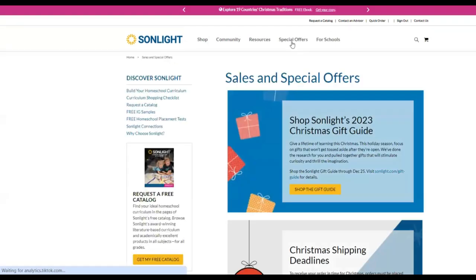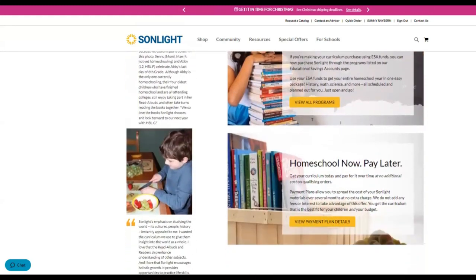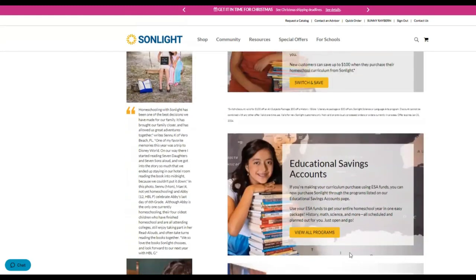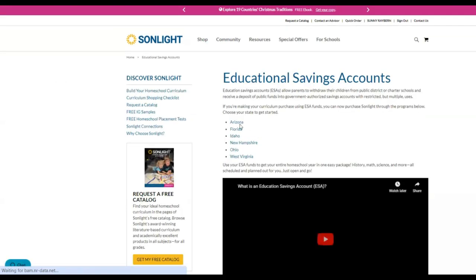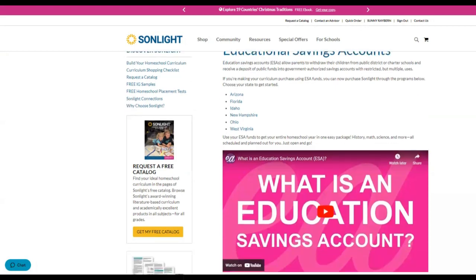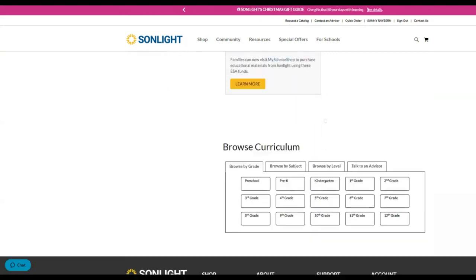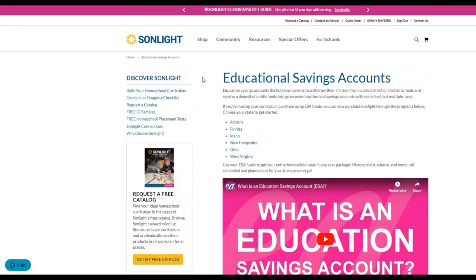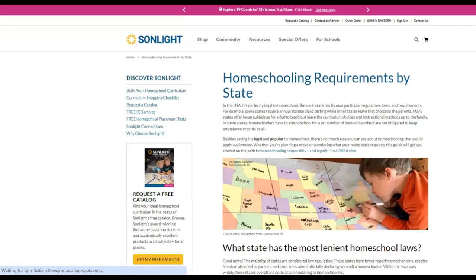When you're on Sonlight's website, don't forget to click the Special Offers tab to see what is coming up as far as sales, any deadlines that are coming, any opportunity to save money or payment plans. All of that information is at sonlight.com/sale. Also, did you know that you could use government funds to buy your curriculum? Sonlight is rapidly joining more and more states that offer educational savings accounts. So, if your budget is tight and you need a little help, check this regularly to see if your state has been added. And if your state's already there, click the link to find out more information for how you can use those funds to purchase your curriculum.